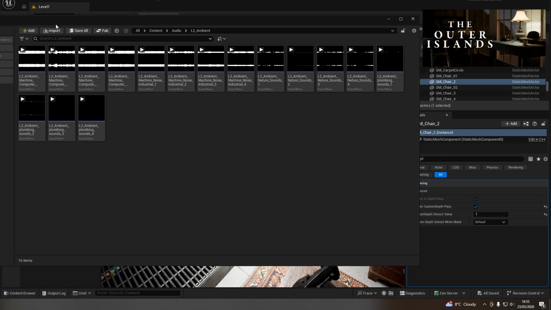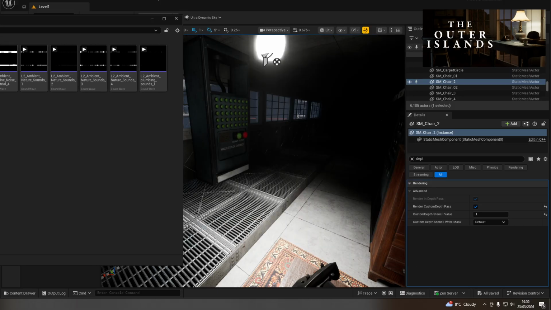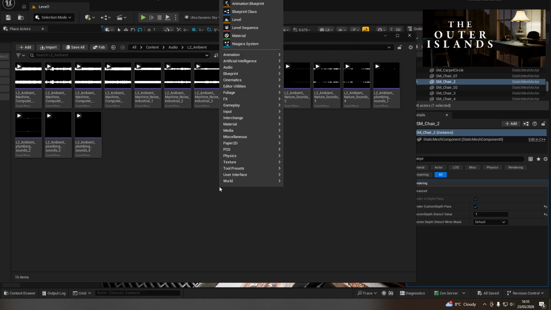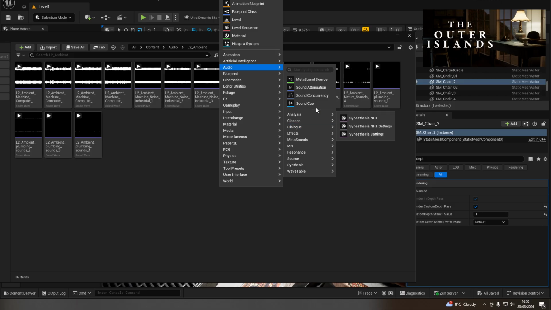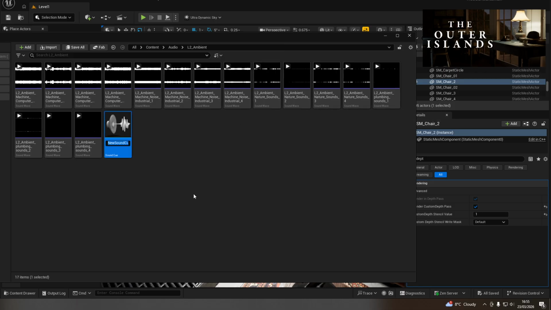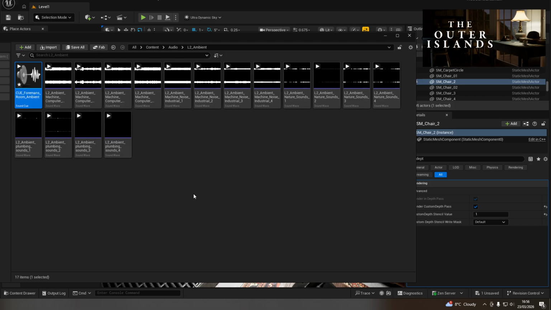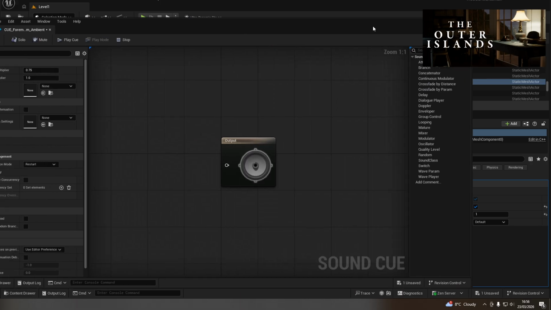But what I'm going to do is create a Q file. So for this, I'm going to right click, go to audio and create a sound cue. And I'm going to call this Q underscore. That way I've got some naming convention going on here. Foreman's room ambient. Okay, so now I know exactly what this is going to be. And I can just double click it and open it up like so.